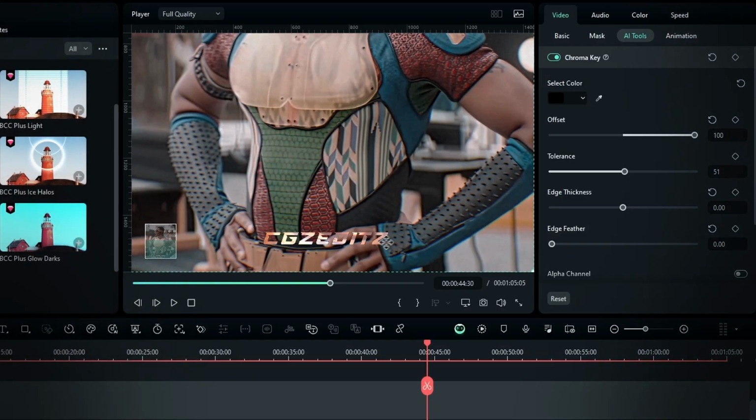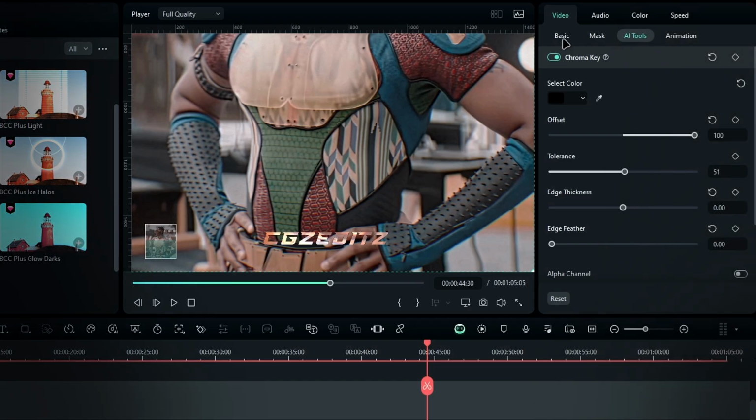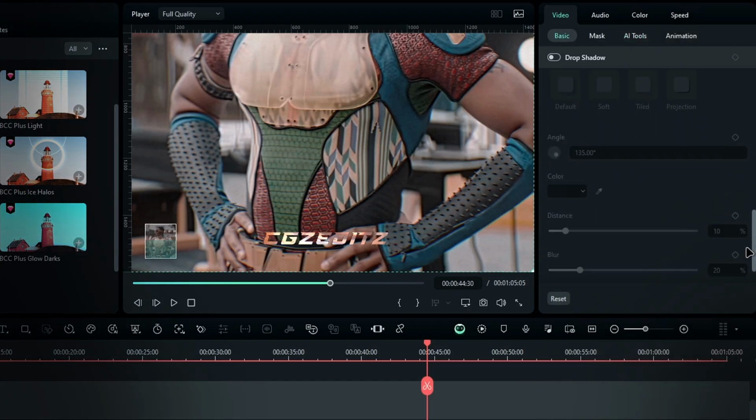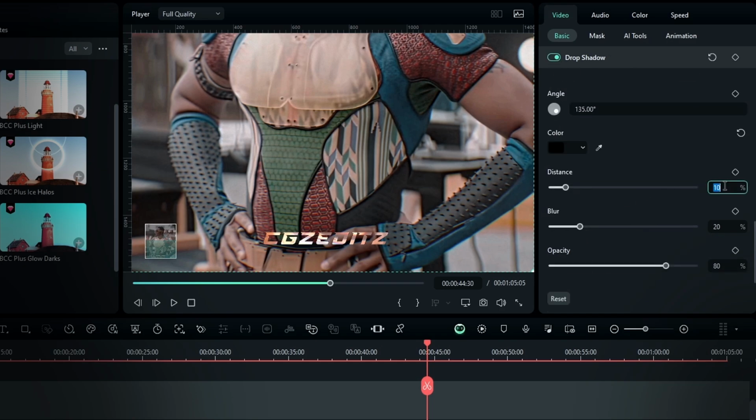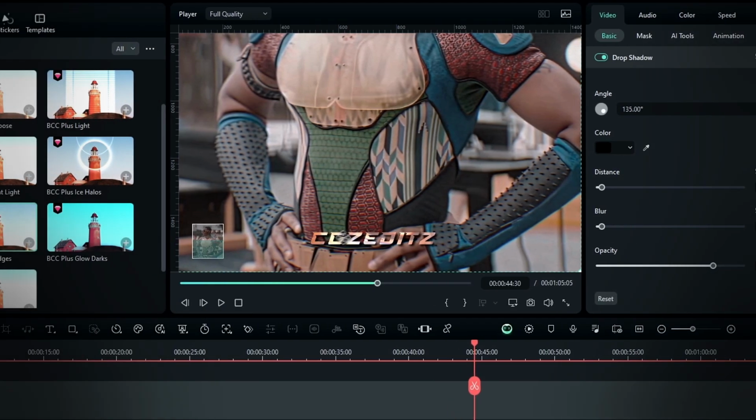Okay, next, let's add some drop shadow to this. Go to Basic Settings. Enable Drop Shadow. Change the shadow color to black. Set the distance to 2, blur to 2, and leave the opacity at default.